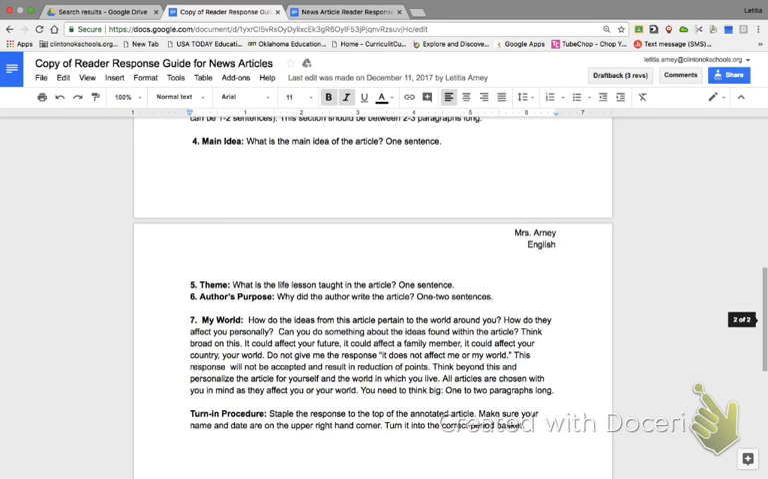Then the author's purpose. The author's purpose for this article is very strongly stated. The author wanted you to know that there's a thing that we need to do and take action when it concerns what's going on in the article. This is going to be 1 to 2 sentences. And then in my world, this is the second most important part of this reader response. How do the ideas from this article pertain to the world around you? If it doesn't affect you personally, it's going to affect somebody in your life.